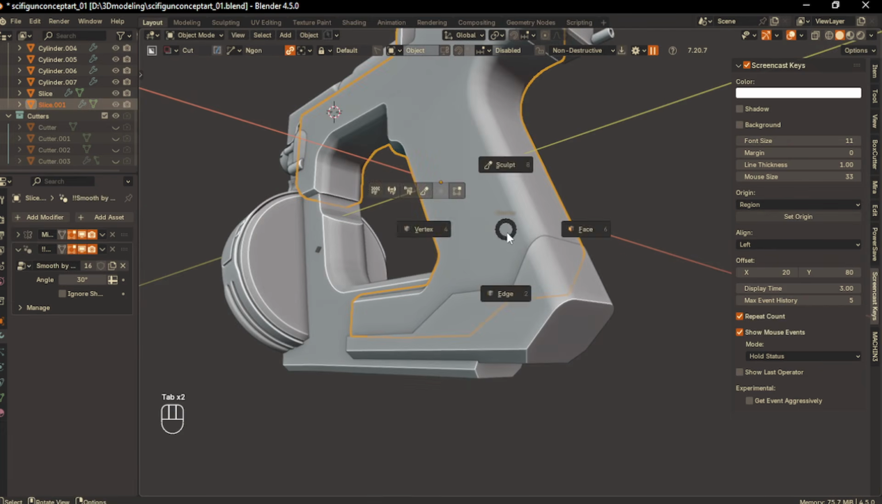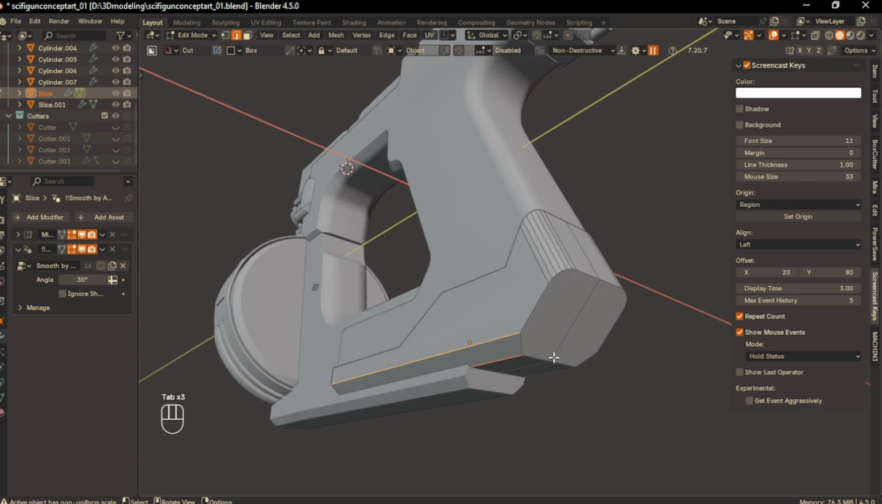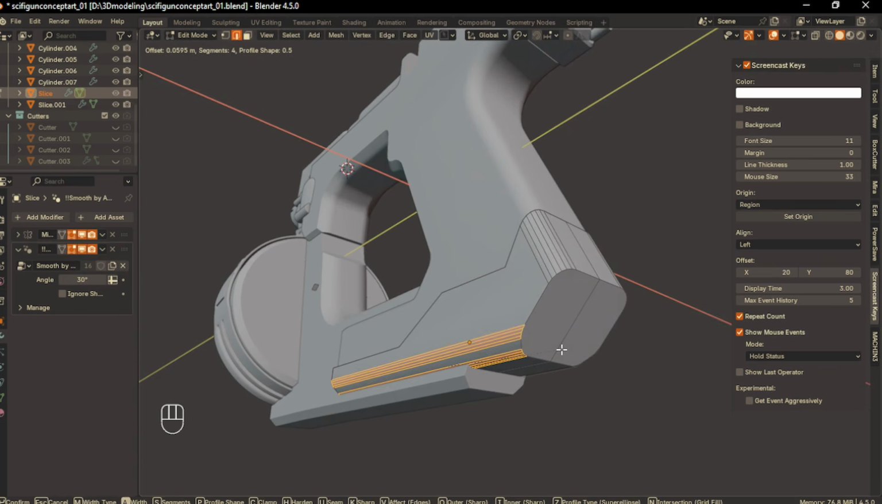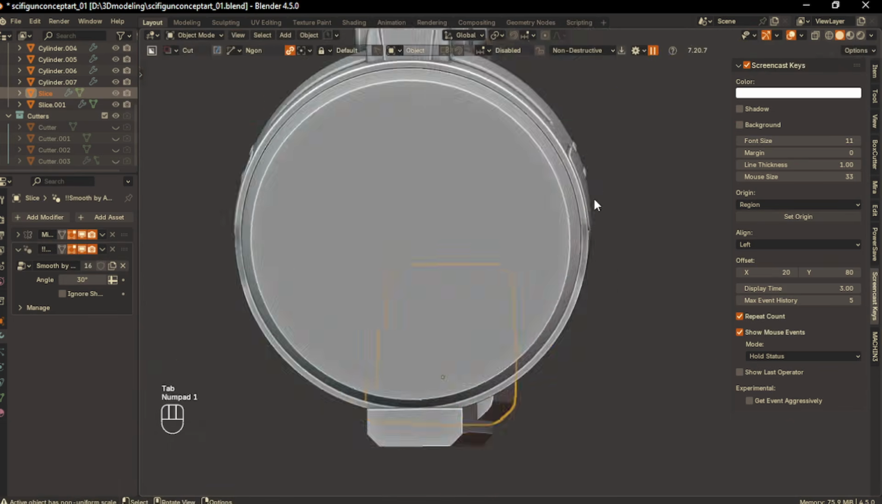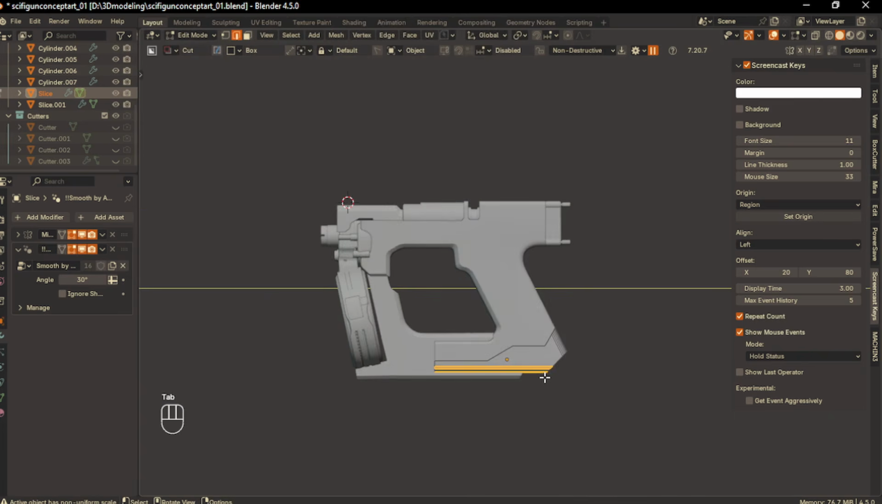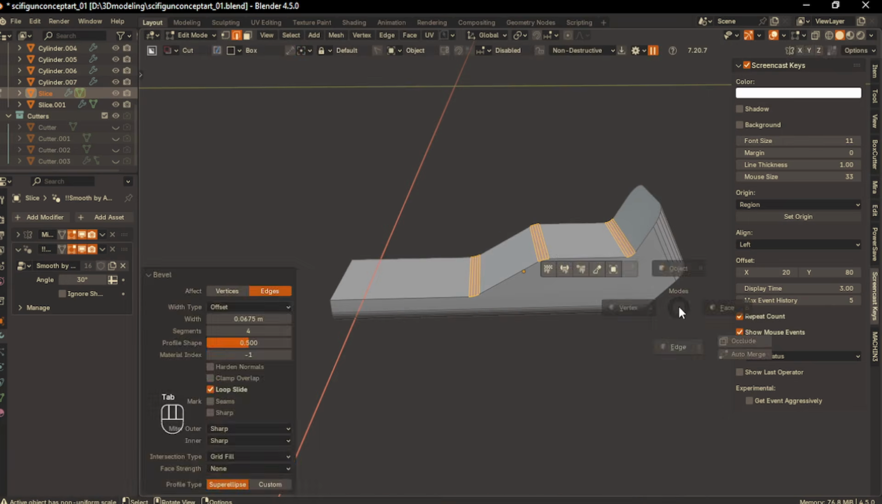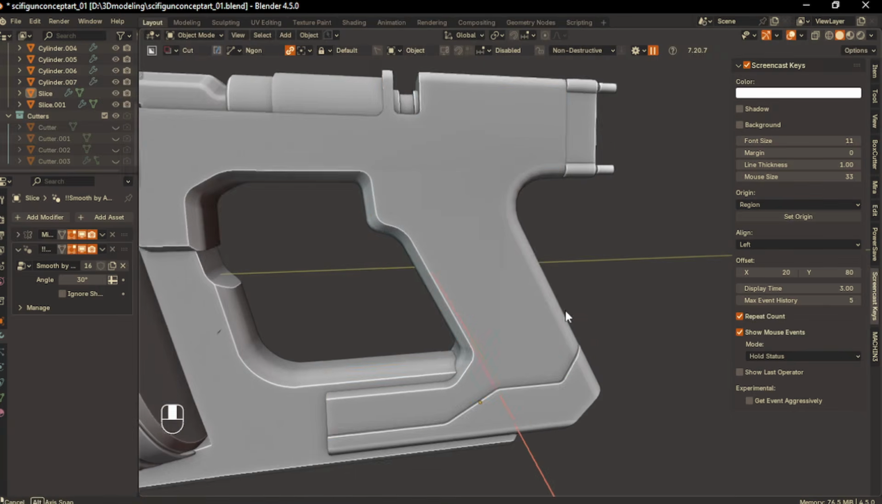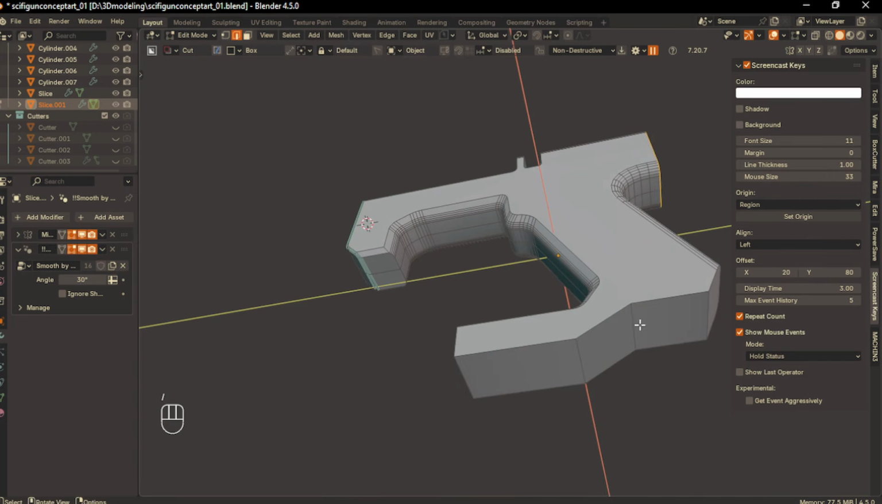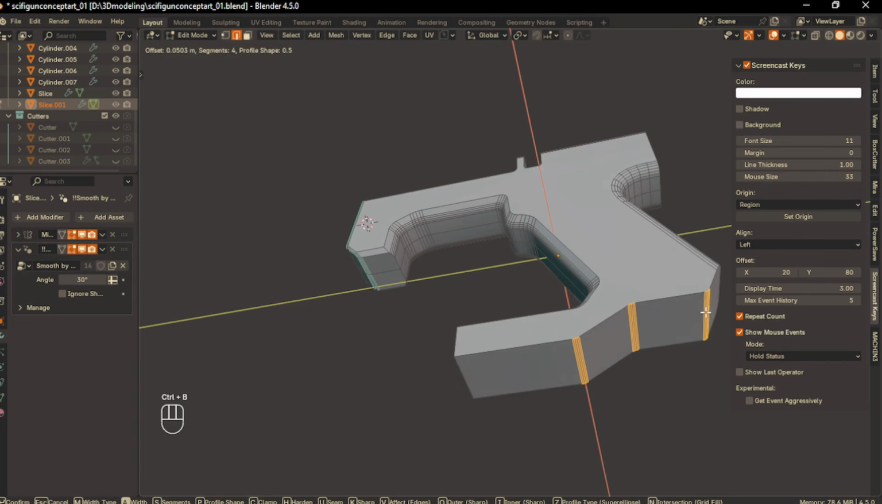Now I'll switch to the smaller piece, grab these 2 edges and run a bevel with few segments. Back again. I'm going to select these 3 edges and smooth bevel them too. To keep it consistent, let's bevel the main body edges as well. Just a small one.